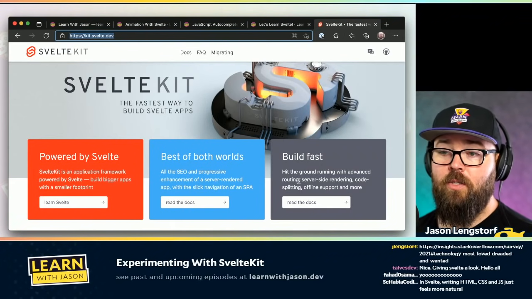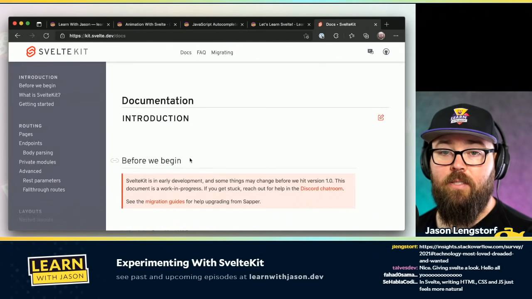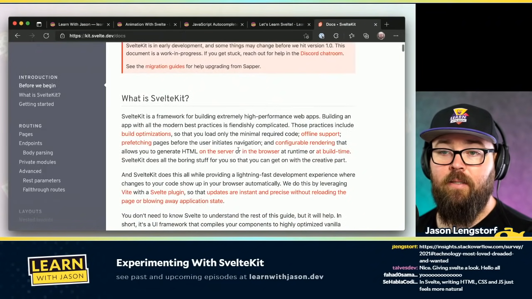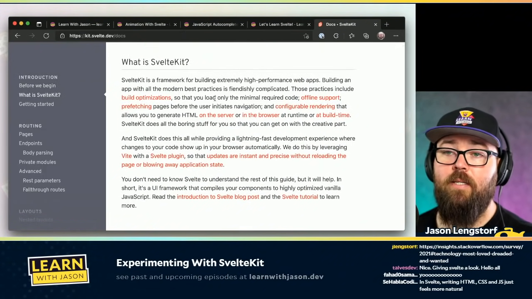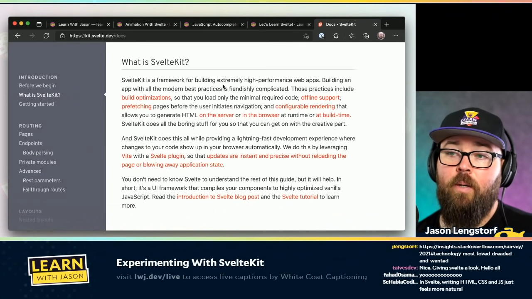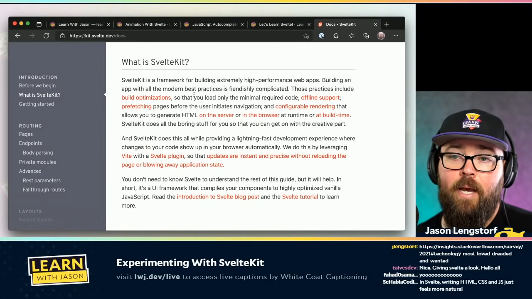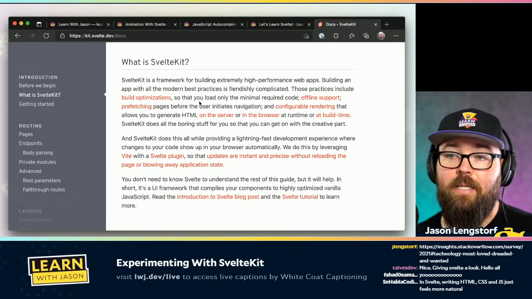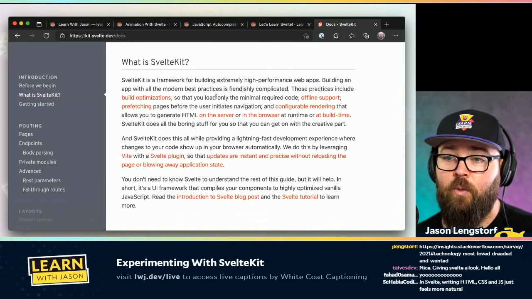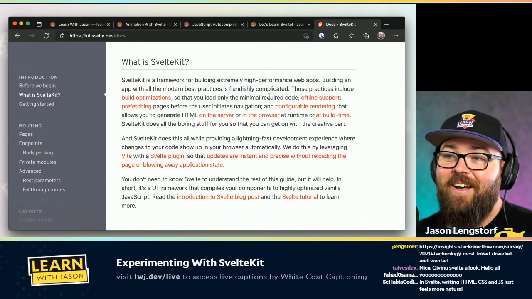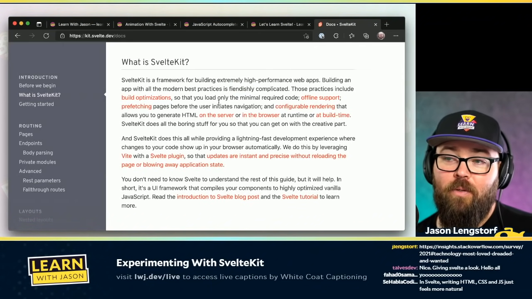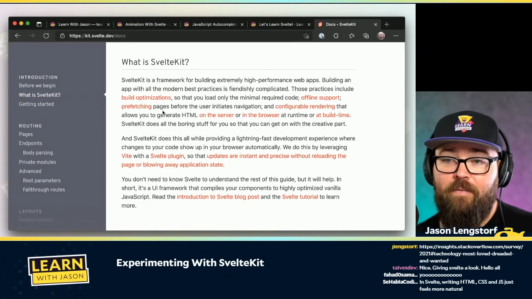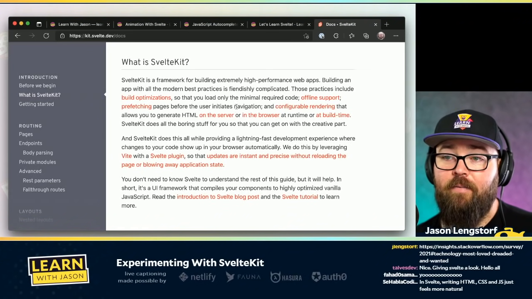So I'm going to start by getting right into the docs, and let's make sure that I understand what it actually is. SvelteKit is a framework for building extremely high performance web apps. Building an app with all the modern best practices is fiendishly complicated. That is true. I love fiendishly. Those practices include build optimization so that you load only the minimal required code, offline support, prefetching pages before the user initiates navigation. This one's huge.